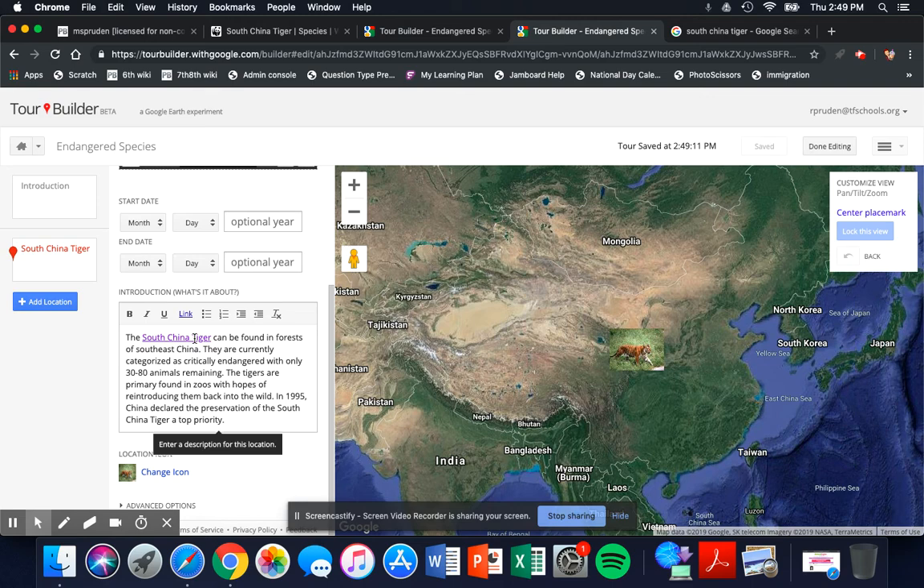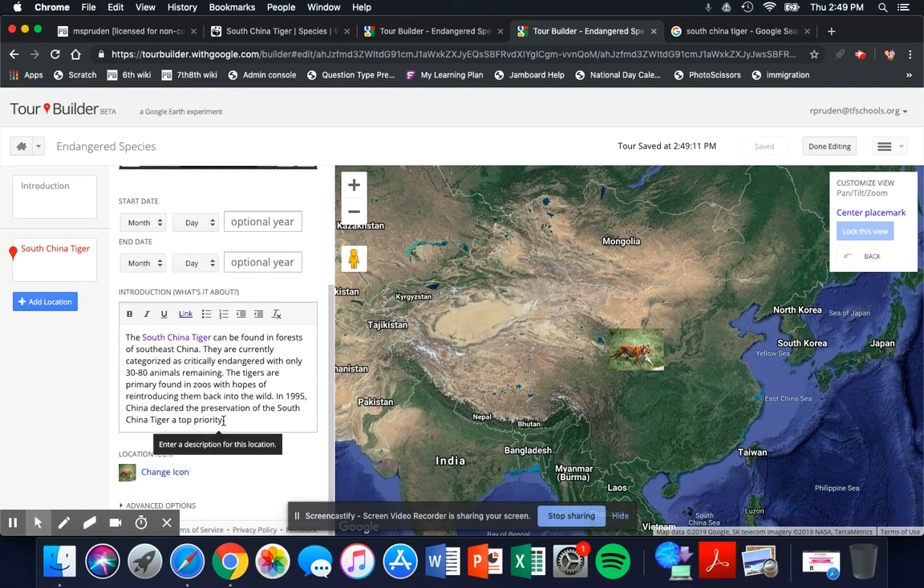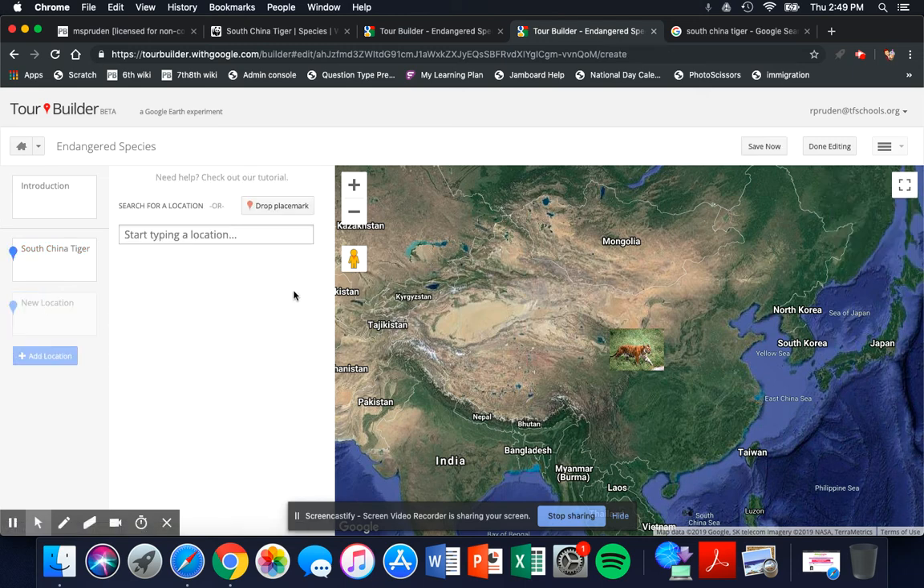This is all you have to do for each individual animal. When you are completely finished with your animal, you're going to click Add Location and repeat the process all over again for every single one of your animals. And if you don't remember how to do that, you're more than welcome to revisit the previous videos that I made.